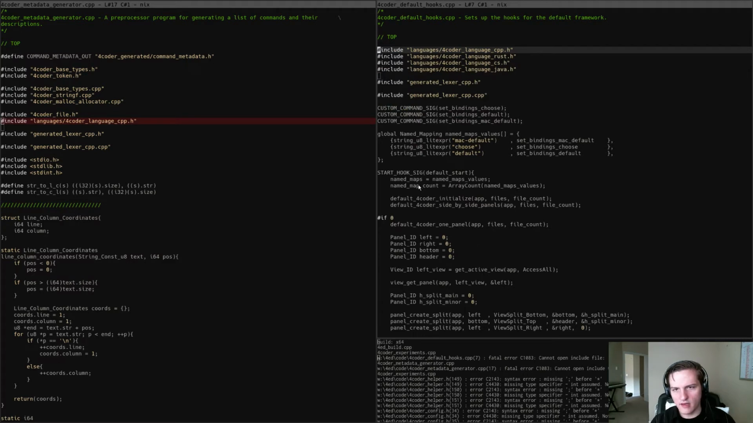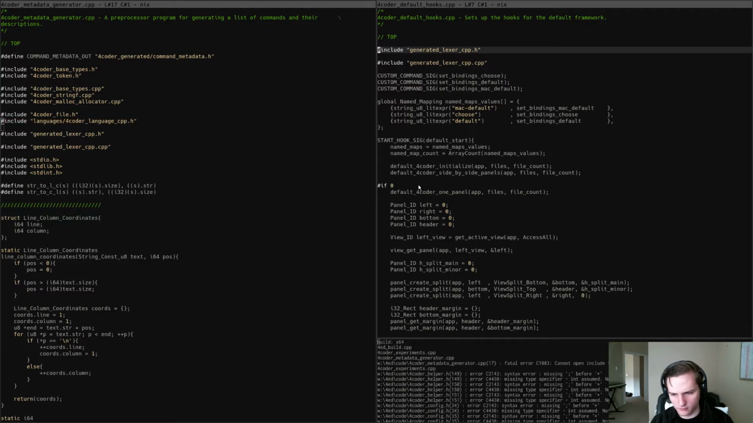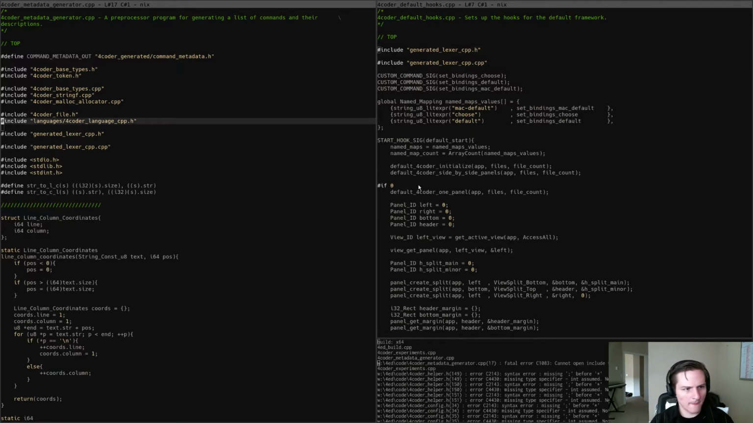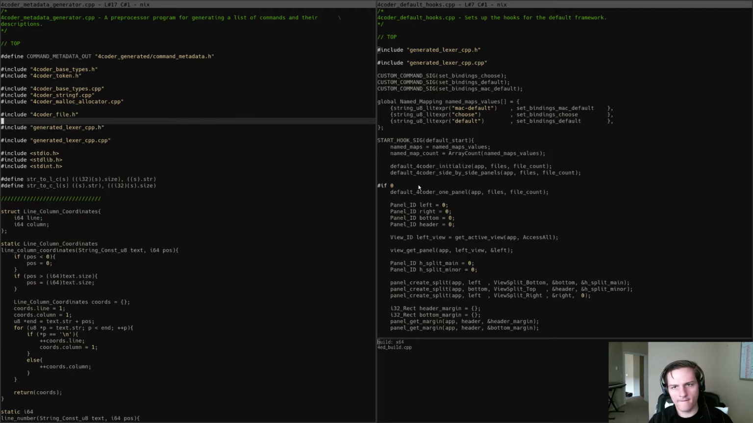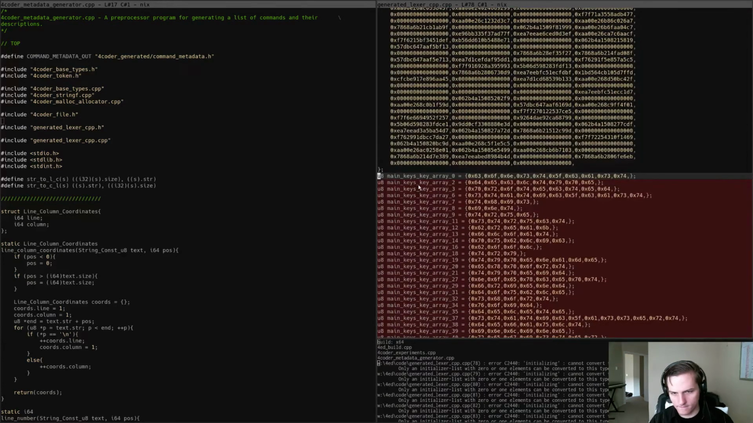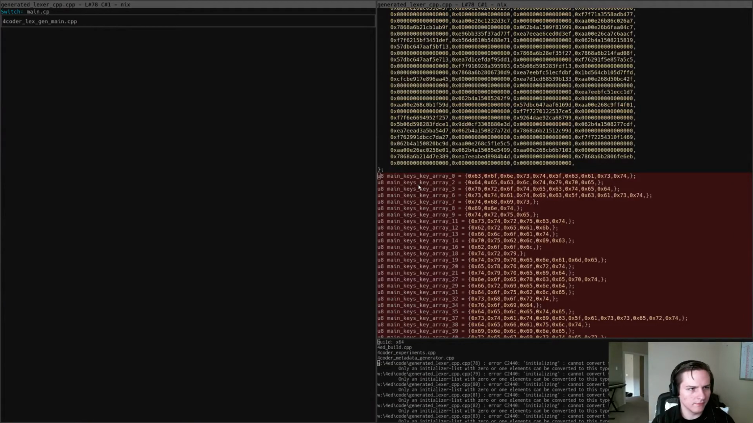That's going to lead to not being able to find them, which is going to mean nothing being able to compile. There we go. Alright, so here we go. We have a build error, and it's directly referencing something that we generated.